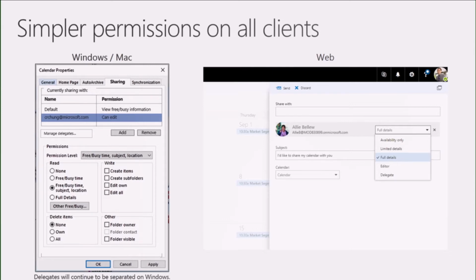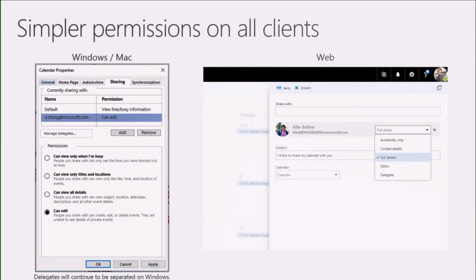I want to show the old UI on desktop Outlook here, or Outlook on Windows. It's a lot of options, and if you're a user just wanting to grant edit permissions or view permissions to someone else, it is overwhelming. So what we've done is simplify that down to a few radio buttons with the same set of permissions you're going to see on Outlook on the web. You see here, we give you three levels of view permissions: FreeBusy, limited details, and full details, and we give you edit.